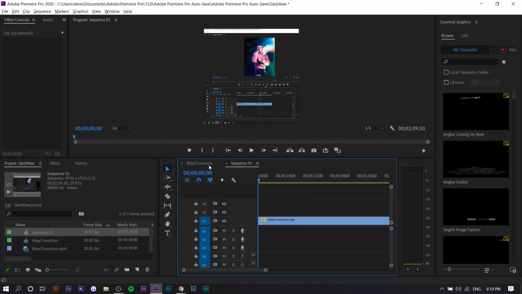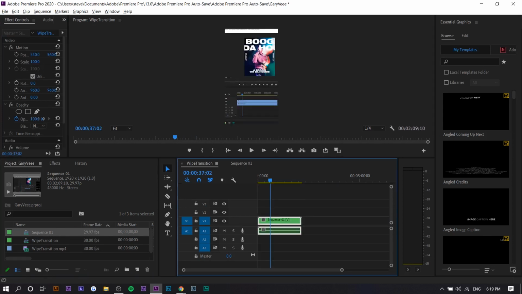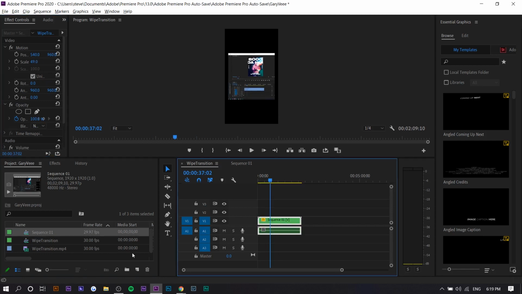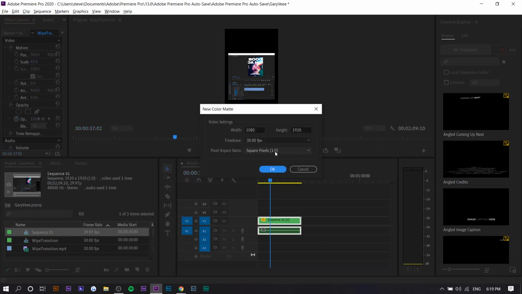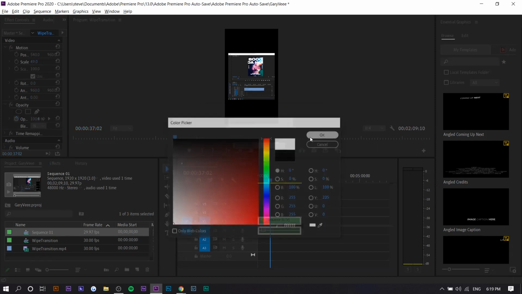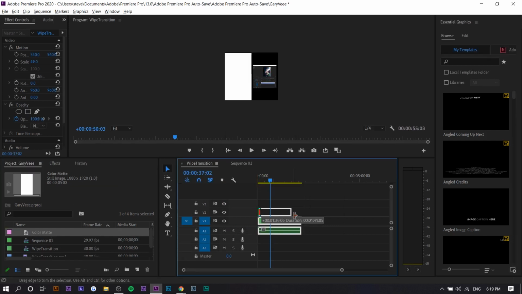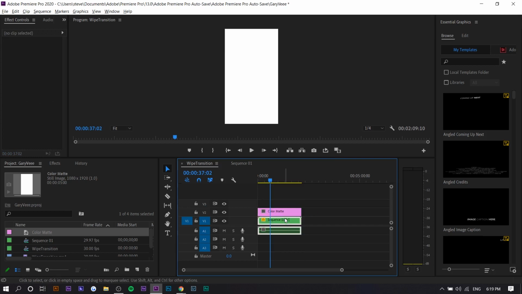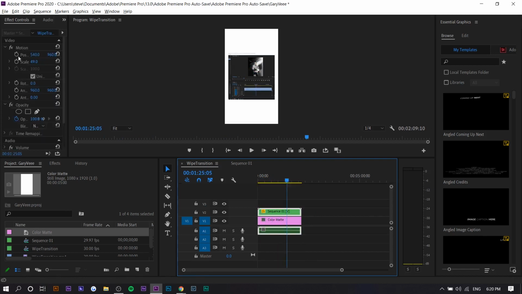Now we're going to go back into the first sequence and drag sequence one onto it. If we scale it down, it's a square now. And now we want to create the white background, so we go to the notepad thing, go to color matte, and select white. You can select whatever color, but white typically works for Instagram videos. Drag it to make it fit, and then place the video on top. And there you have it. That's the first part of an Instagram video.